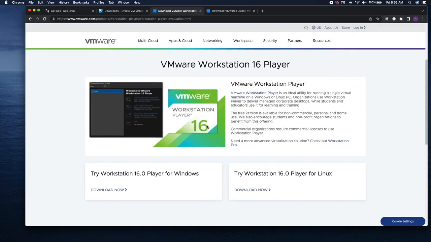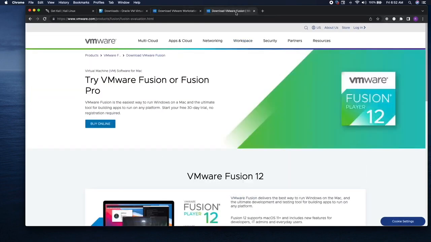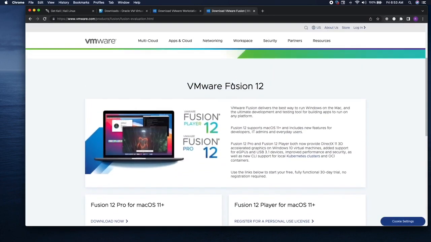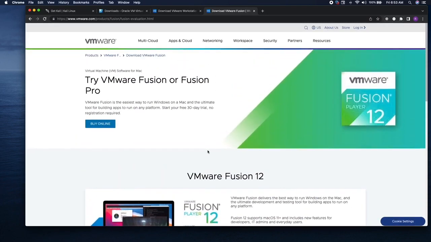You can download it for Windows or you can download it for Mac. I am running a Mac and I run VMware Fusion because that's VMware's software for Macs. And so this is your decision. You can choose which one you would like and begin installing it in the next video.